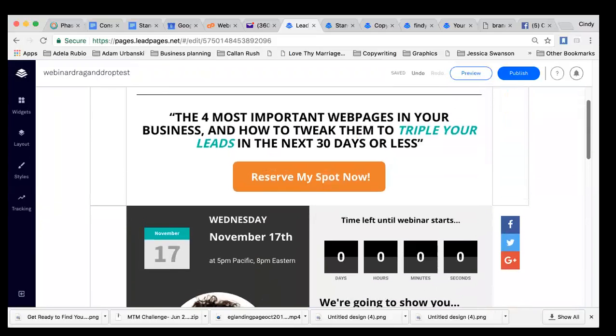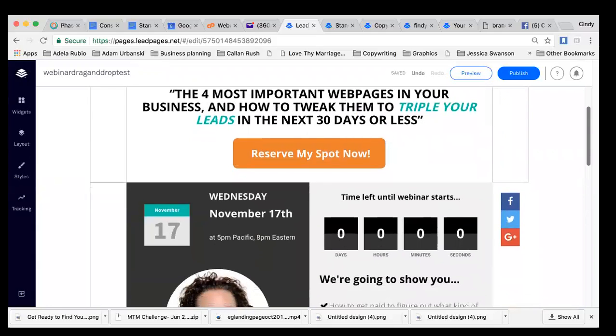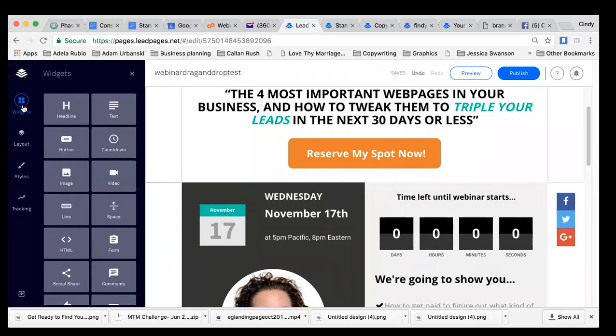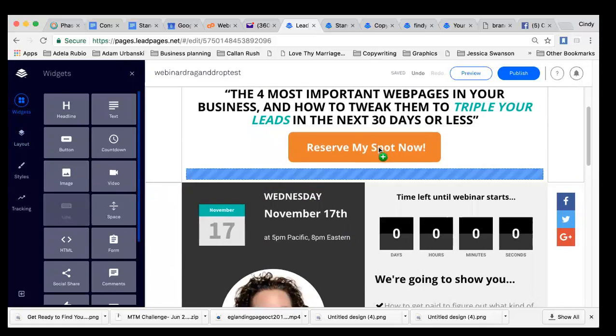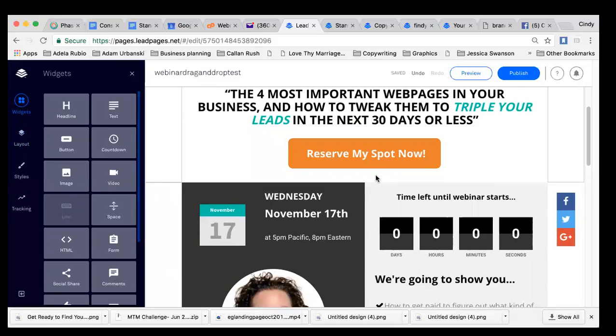Now, let's say I want to insert something on the page that doesn't exist. What I do is I go over here to widgets, click on widgets, and let's say I want to insert a line, just as an example. So I can click on line. Do you see that? I dragged it over, drag it to wherever I want it. Let's say I want it right there.